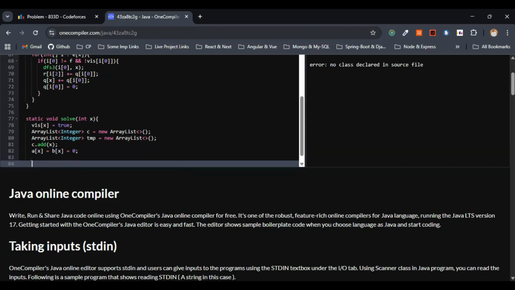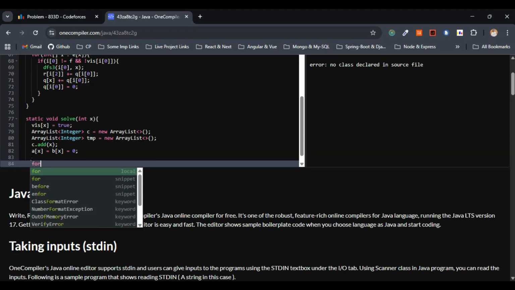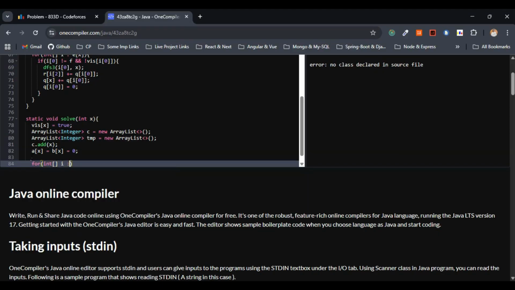Now let's go with the decompose part actually. We have to decompose each child subtree, right? So let's move on with the iteration part. So here it will be i of e of x, right?